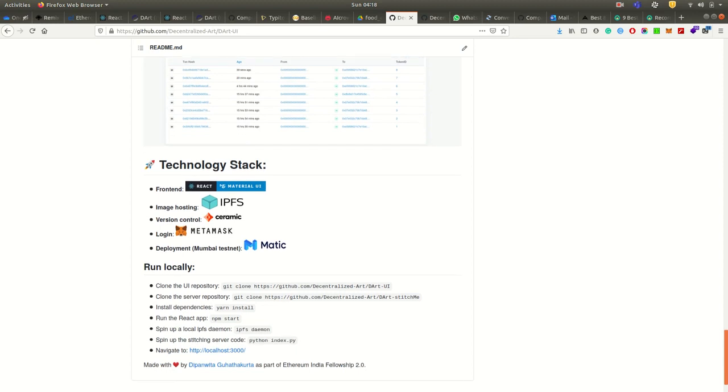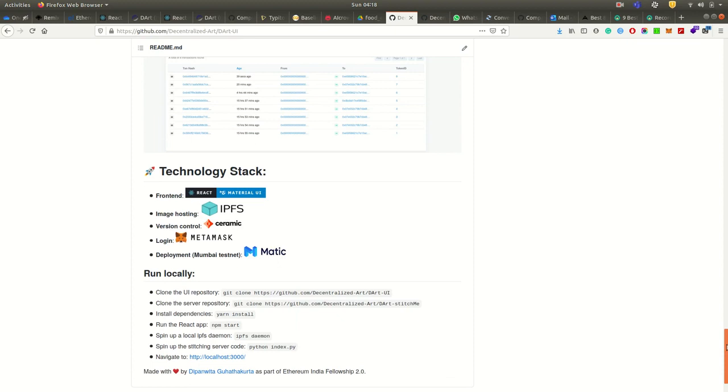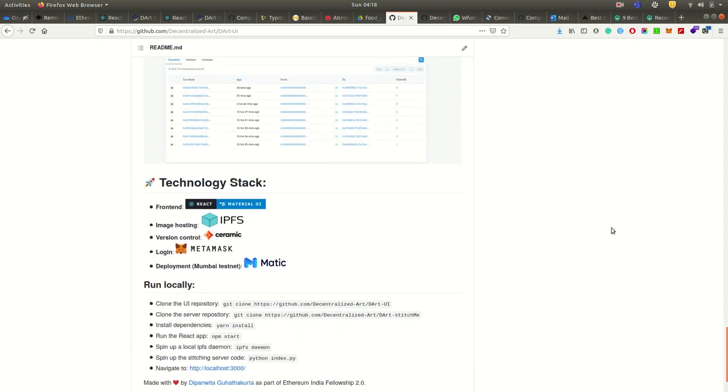There are also instructions to install and run the application locally, and I look forward to open source contributions to the project. Thank you.